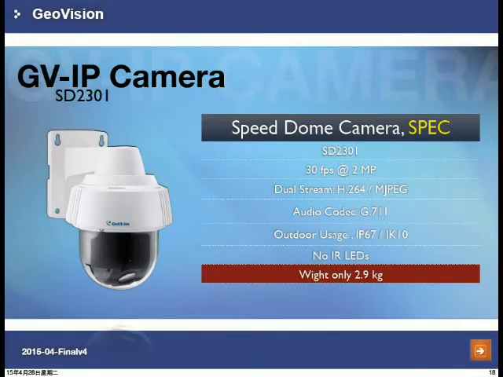Okay, the next camera is a speed dome camera. This is a 2 megapixel camera that gives you 30 FPS. And the most important thing here is that about half of the weight has been cut off compared with the current speed dome camera. Here is the main point: it becomes light compared with our current speed dome camera, the SD220. About half of the weight has been cut off.